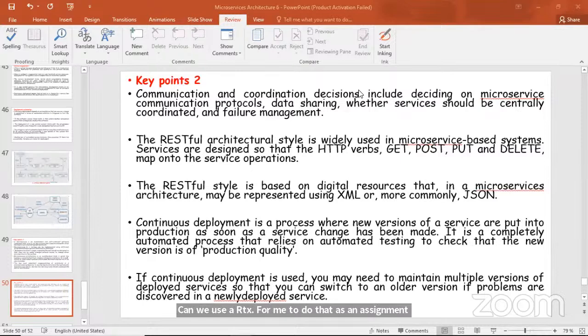So continuous deployment is a process where new versions of a service are put into production as soon as a service change has been made. It is a completely automated process that relies on automated testing to check that the new version of the product is of production quality.